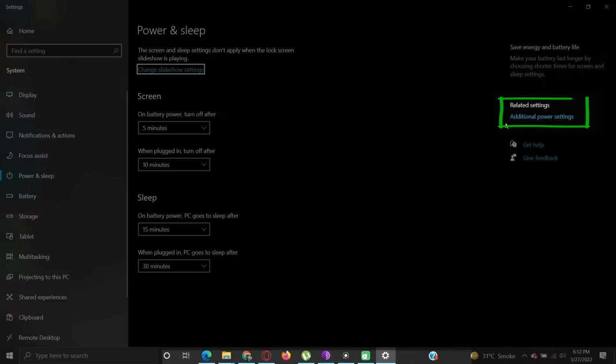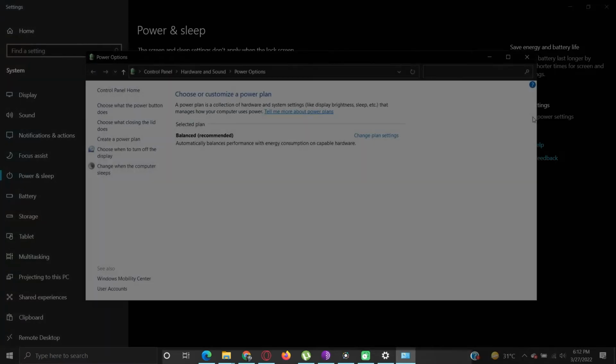Look for additional power settings and click on it. Here we can create our customized power plan. By default, balanced plan is selected. In balanced plan, power and performance are balanced such that for good enough power saving, you get good enough performance.